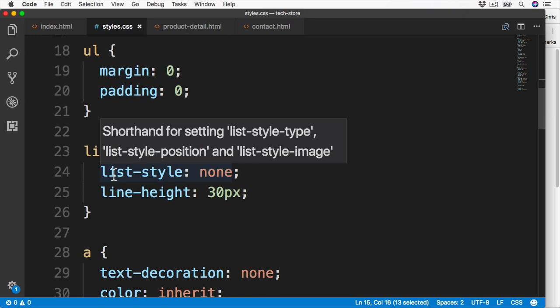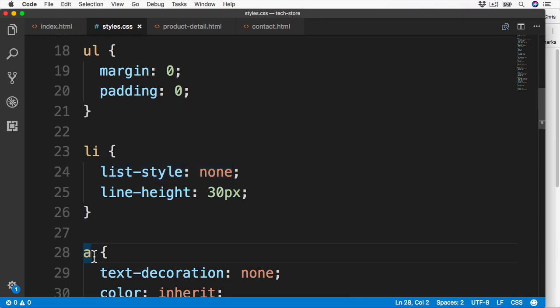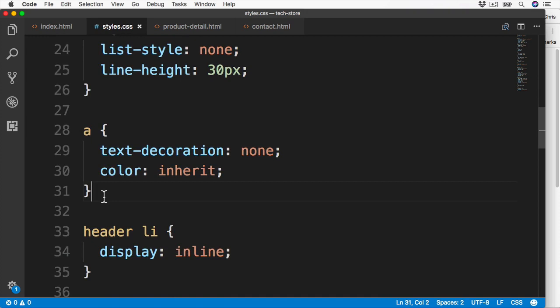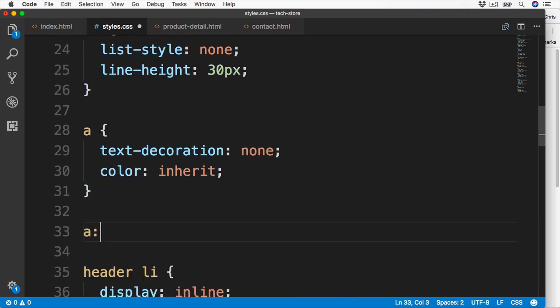There are quite a lot of pseudo classes available, but let's take a look at some of the most common, starting with hover. So if we go down to our A element for our links, and just below this A section, we can add a new A element. Separated by a colon, we can add the name of our pseudo class.